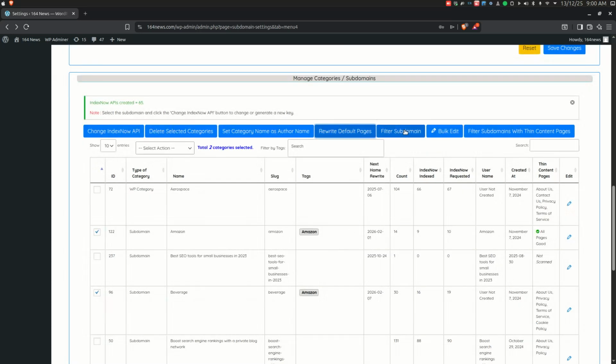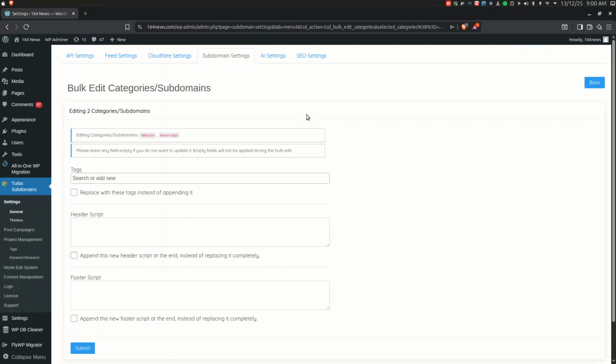Filter Subdomains button. The Filter Subdomains button is currently not assigned to any action. This may be enabled in future updates. Bulk Edit function. The next button is Edit the subdomains in bulk. This allows you to edit multiple selected subdomains simultaneously for various purposes.